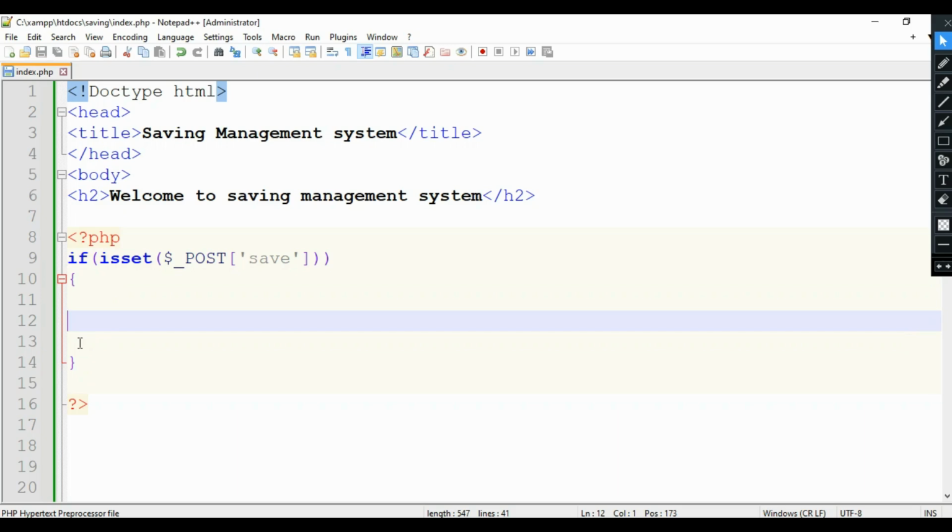Please allow me to stop here and I come again in part 2. In part 2 we are going to proceed from there, and then we save our data into the database.